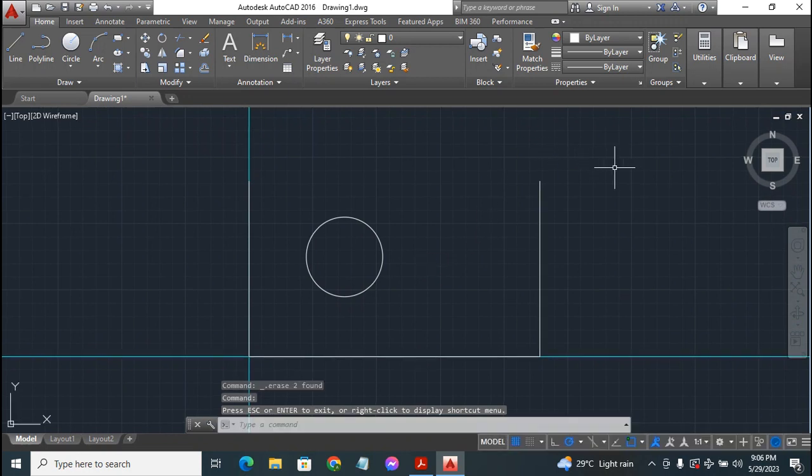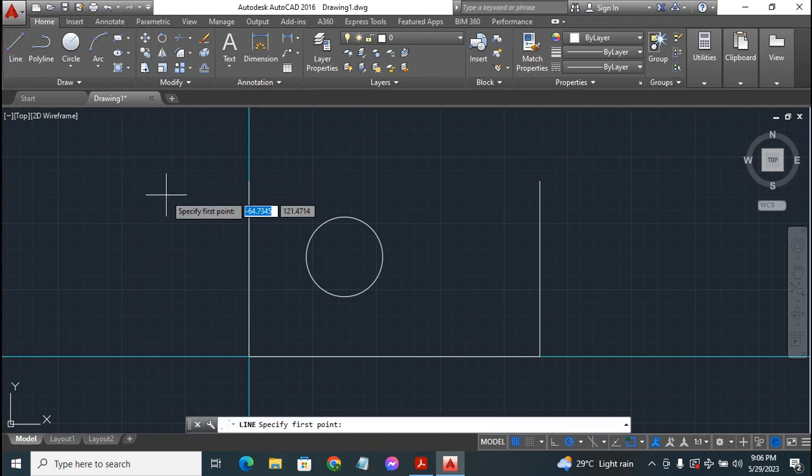All right, now press escape to exit the pan command. So next, I'll go to the draw ribbon and click line. Then I'll ensure that my cursor locks to the end point of this vertical line. Okay, so I'll lock it to that point. Now, what's the distance of this line that we'll need? It is 48 millimeters.